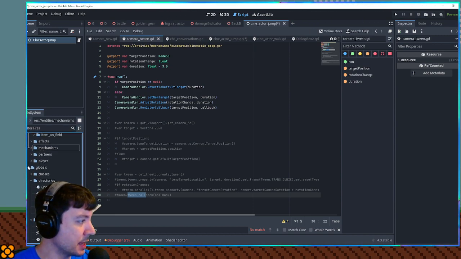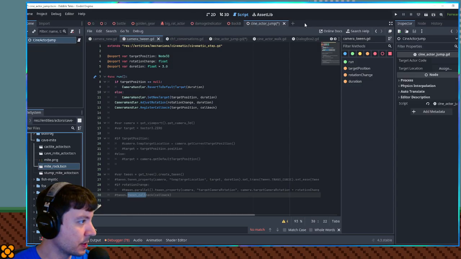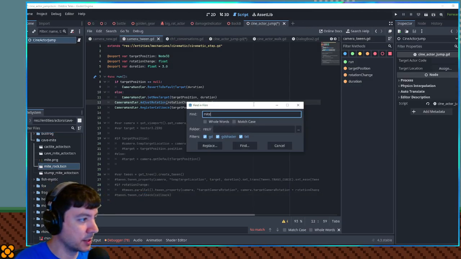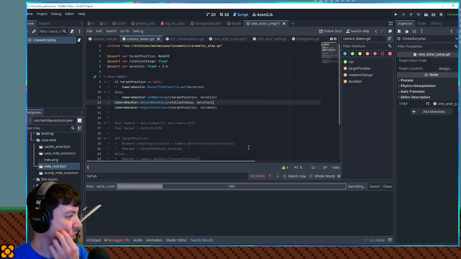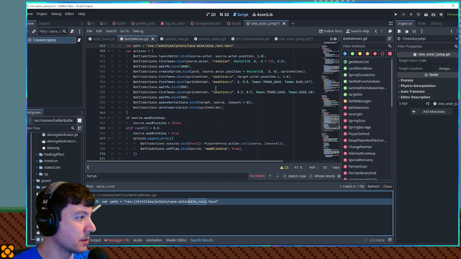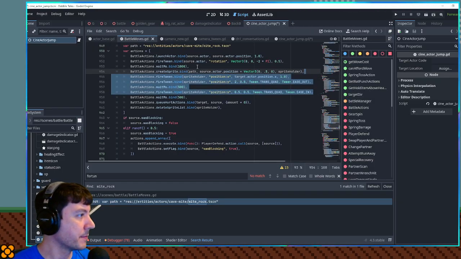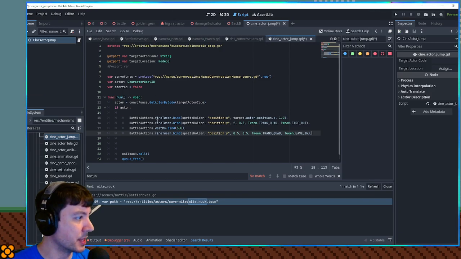There is a thing in one of the battle attacks. No, not that one. The cave mite has the mite rock. So let's search for mite rock, because we do something that works pretty well for this, to fake gravity. Here we go. Between X and Y in this way. So grab that code. We're going to adjust that.